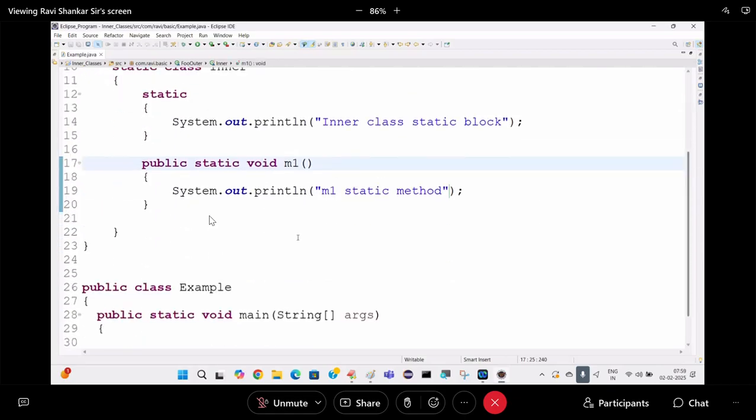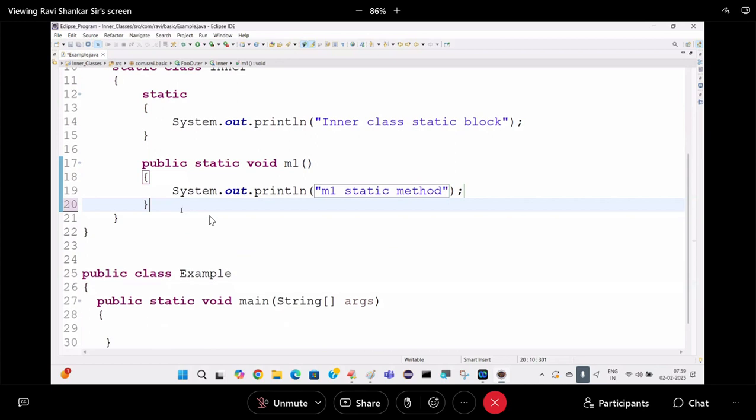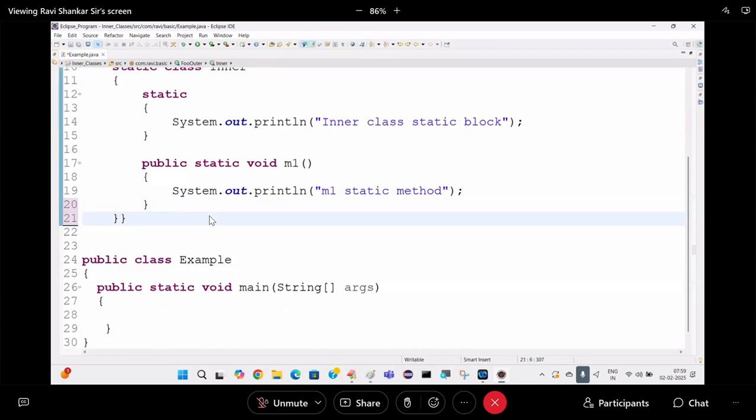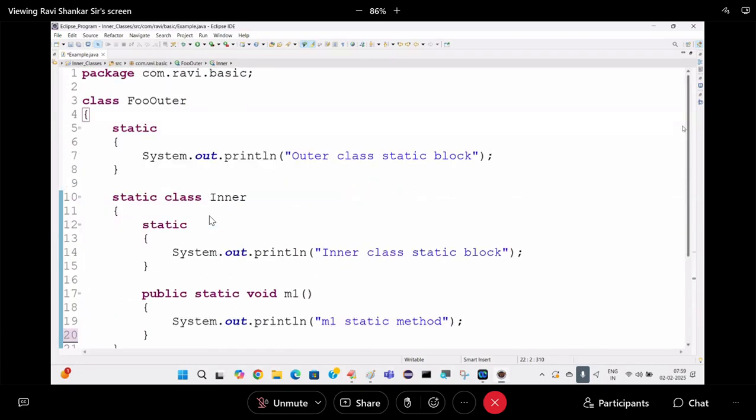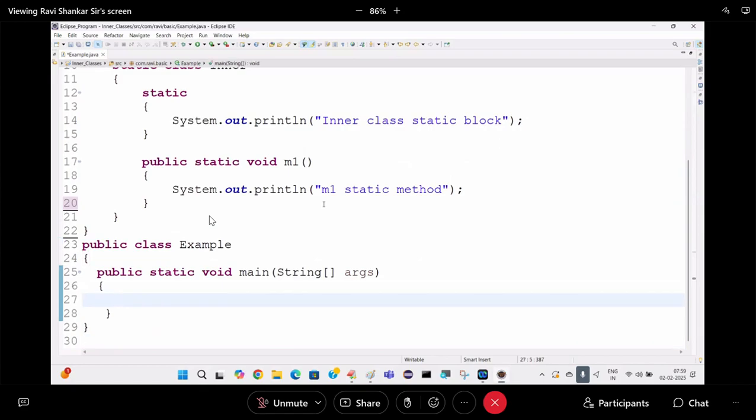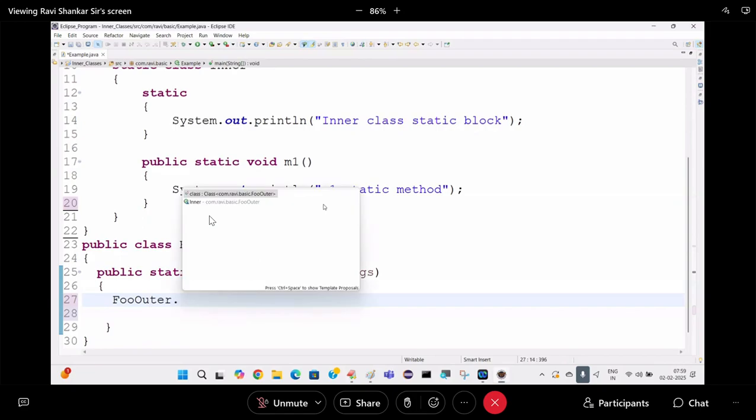Object is not required. Even last Sunday I told you that type of example when I was telling you how to create the object. So here, is an object required or not? Not required, because all are static combinations. So Foo outer is what? My outer class, and inner is my inner class. So let's see. Foo outer dot inner dot m1.